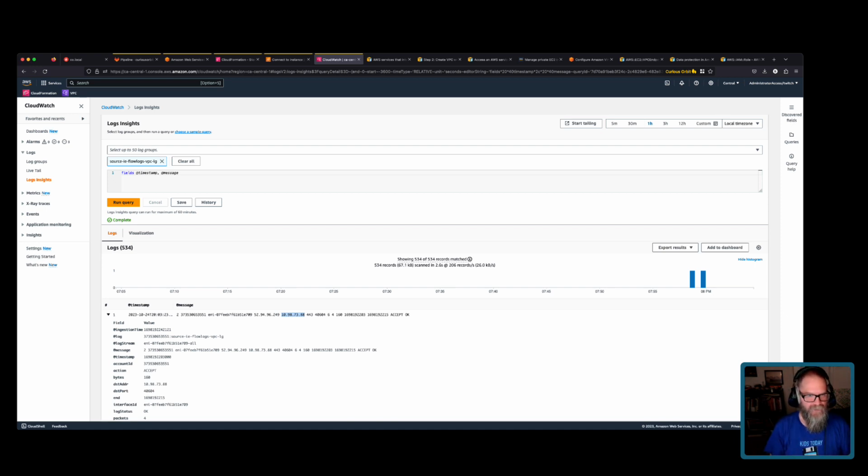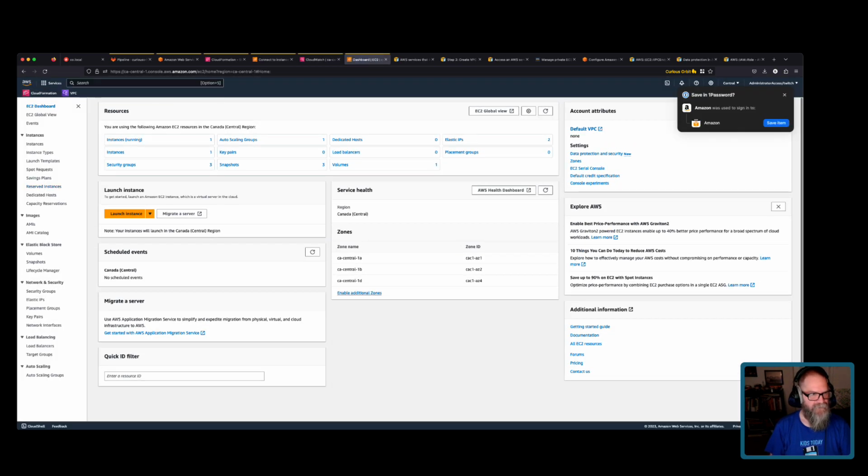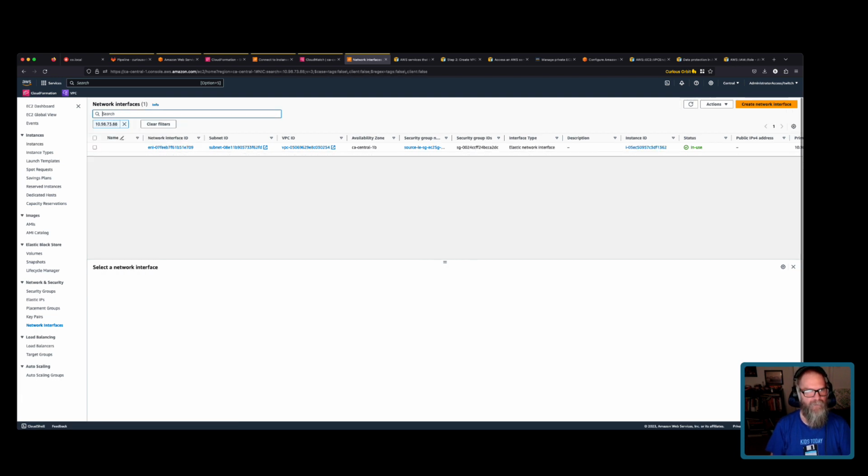What you could do is take this IP address. You want to know what this is, right? Copy that, go back to your EC2 console, and down the left-hand sidebar, find network interfaces. These are all the elastic network interfaces in your account. And now I could search for that IP. There it is.